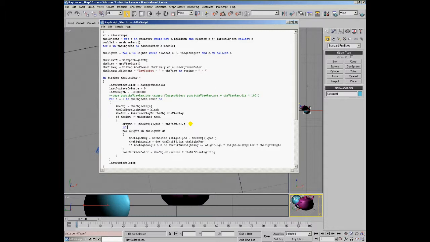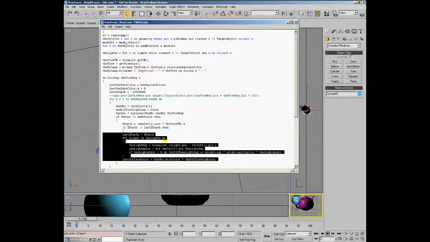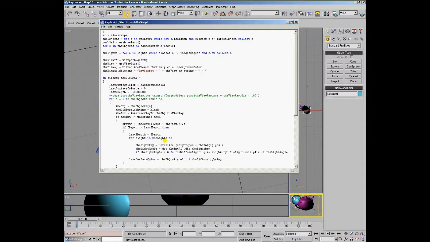If the Z depth that we calculated is greater than the last known Z depth, in this case we can say that the lastZDepth is equal to the zDepth, and then we'll perform the rest of the illumination calculations. What happens here is the following. The farther an object is away from the camera, the lower the Z value is going to be. That means we're getting negative Z values, and the smaller the number, the farther away the point is.